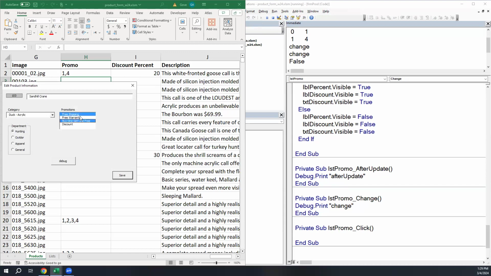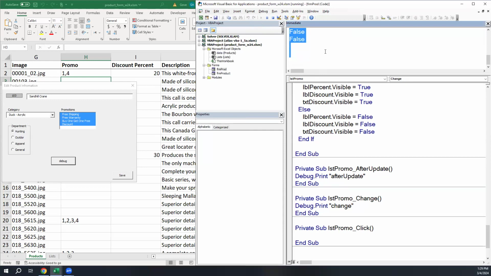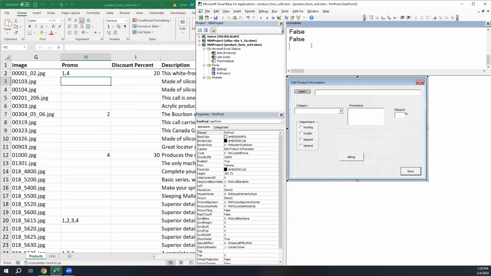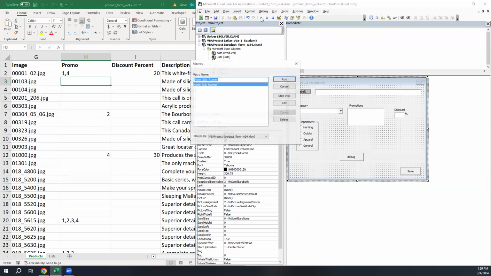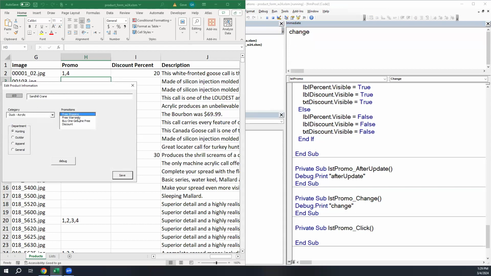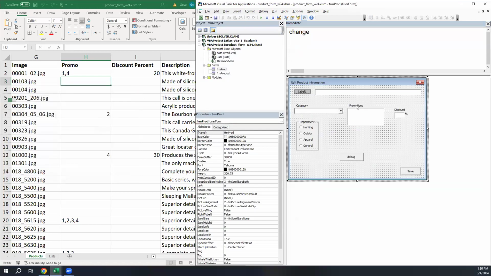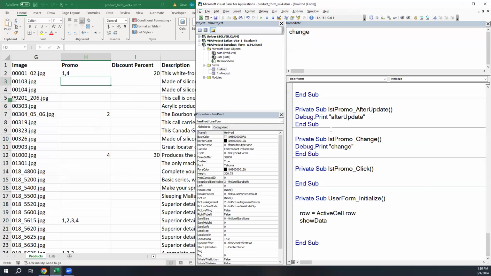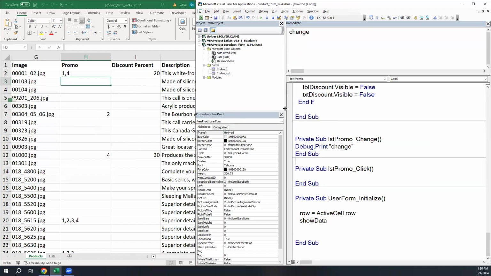So I just clicked on it and it looks like change is the one that's doing it. Yeah, each time it changes, we're getting a change. I bet the after update triggers when I leave the field. Turn this off, try it again. That's change. If I hit tab, I don't know what triggers after update, but change is the one we're after. So after update, I'll get rid of. Click, I'll get rid of.